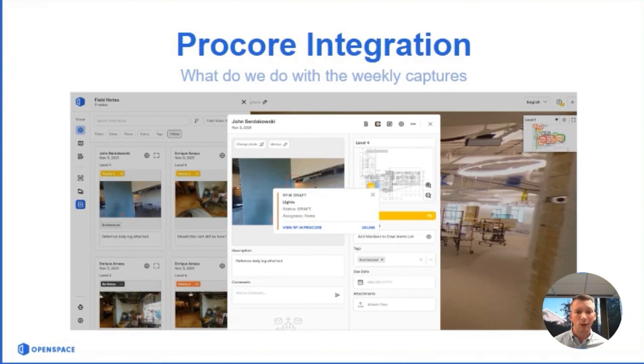You don't have to capture a field note when you're on site. It's something that you can go back to. If you took a photo on your phone and then you go back to the web afterwards, you can add that field note in. And it's just a way of really integrating that plan view site walk with the information that's up on Procore. And it's a tool that we're using all the time.